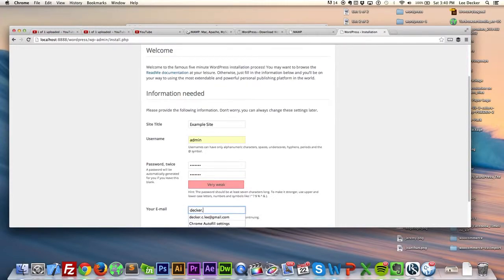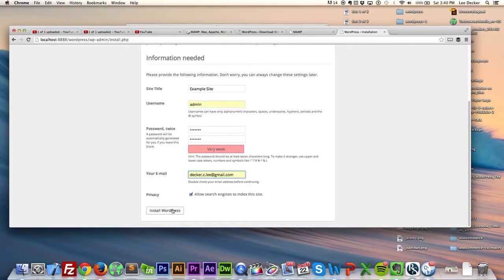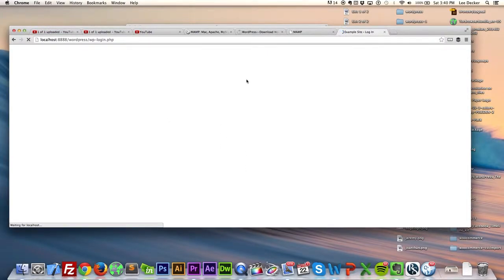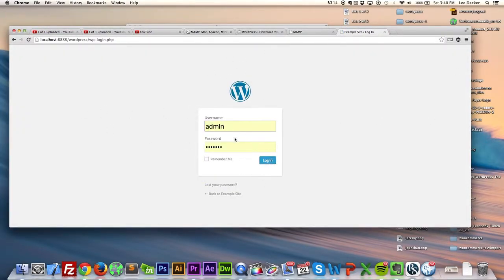Enter your email. Don't worry, they don't spam you or anything. Install. That'll take a second. Anywhere from 10 seconds to 30 seconds. And now you click on the login, you enter your information, login.